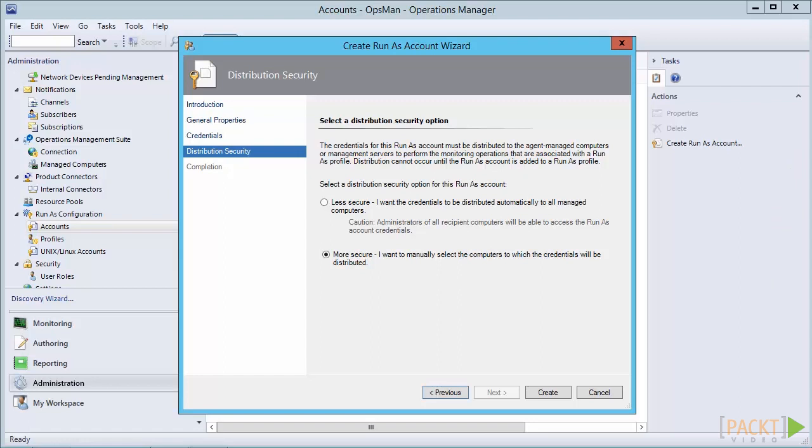The next screen, you'll see the distribution security options. Now these credentials for the Run As account must be distributed to the agent managed computers or management servers to perform the monitoring that's going to be associated with this Run As profile. So I can choose either more secure, where I can manually select the individual computers that these credentials would apply to, or less secure, if I want the credentials to be distributed automatically to all managed computers. So for this instance, I want to choose less secure.